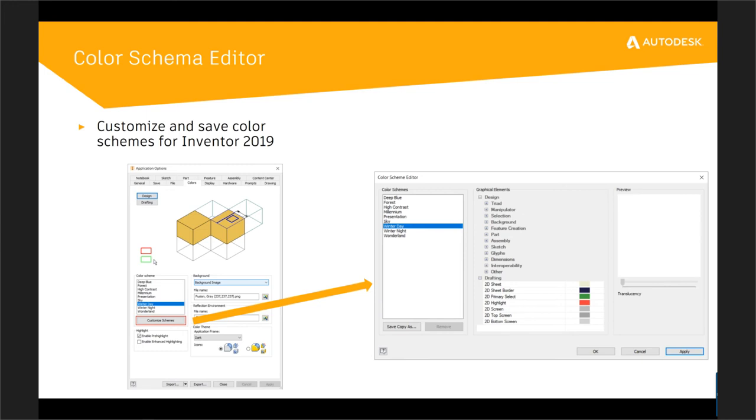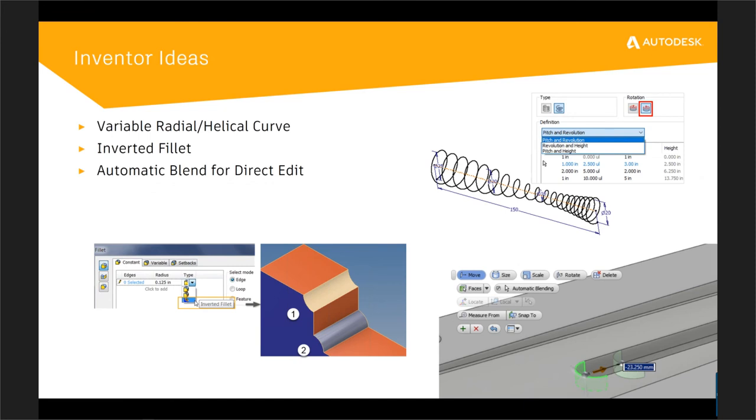So again, they can be migrated from version to version. They can be shared across organizations. So if you have anything where you need to adjust your colors based on color blindness or preference, you have the ability to do so and also to distribute them throughout your organization. A lot of these other nice things we did were based on user feedback.